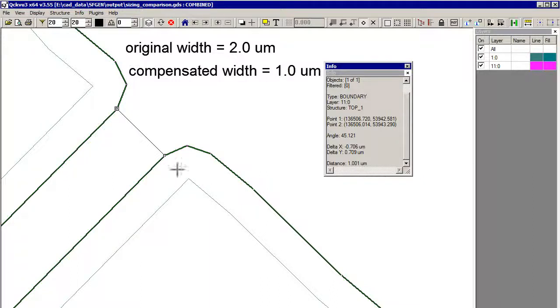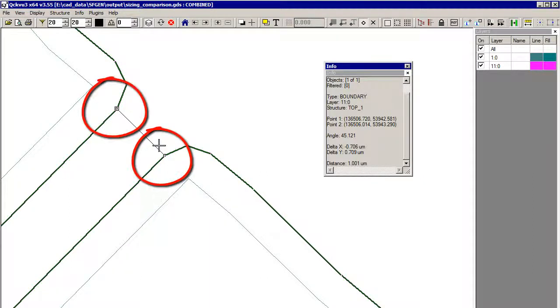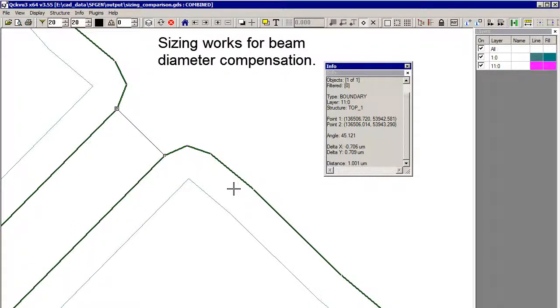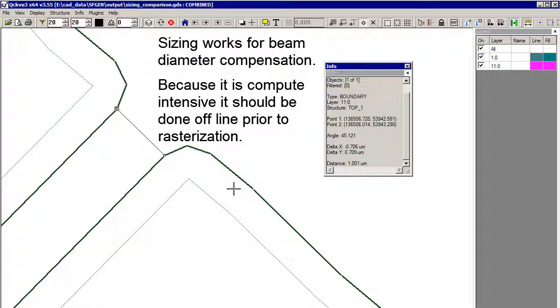When we put the beam here, we'll end up getting the width that we wanted in the first place. You can see that the sizing works. It's a fairly compute-intensive process, so it should be done offline prior to rasterization.